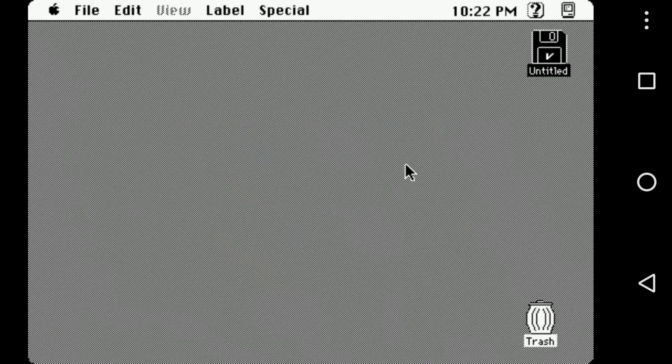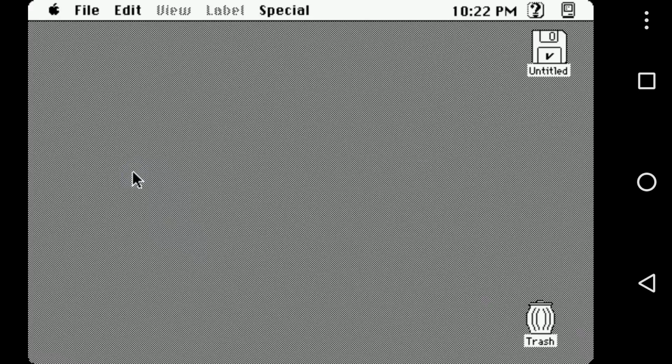And here we have our main screen. So this is what it looks like. The mouse pointer is controlled by touch, so opening applications might be a little bit tricky, but this actually works pretty well.